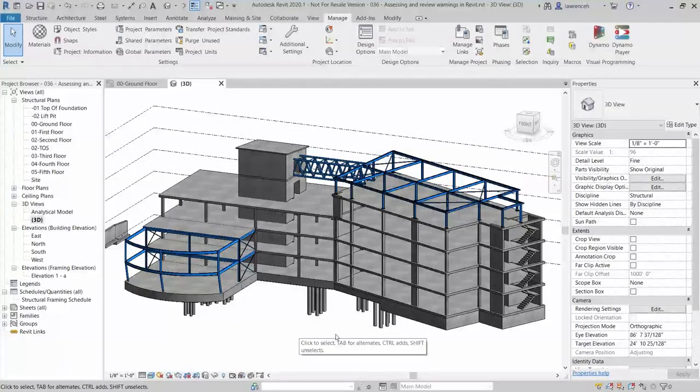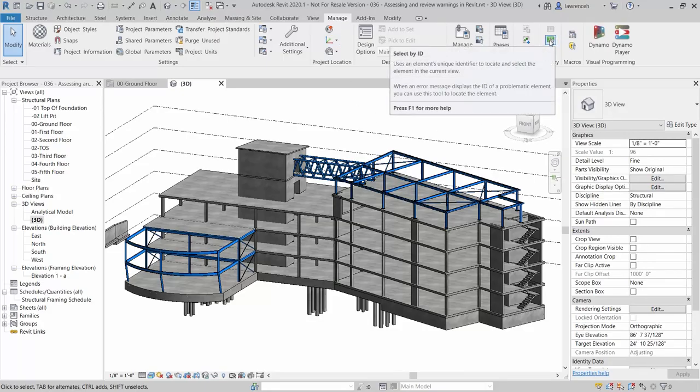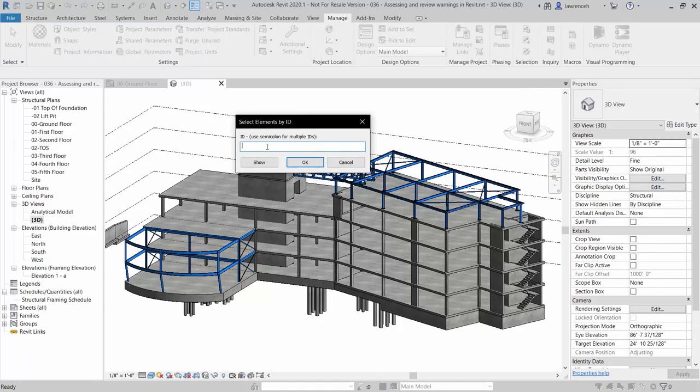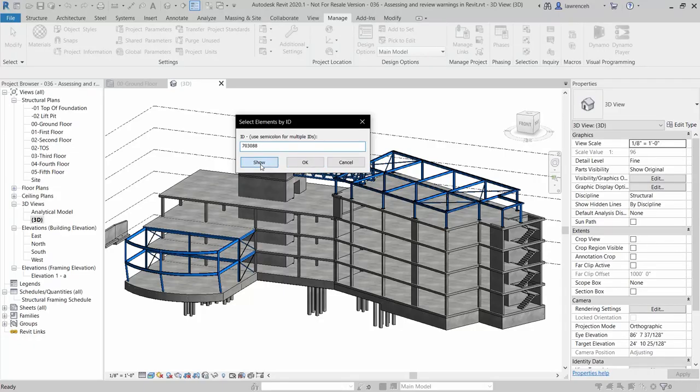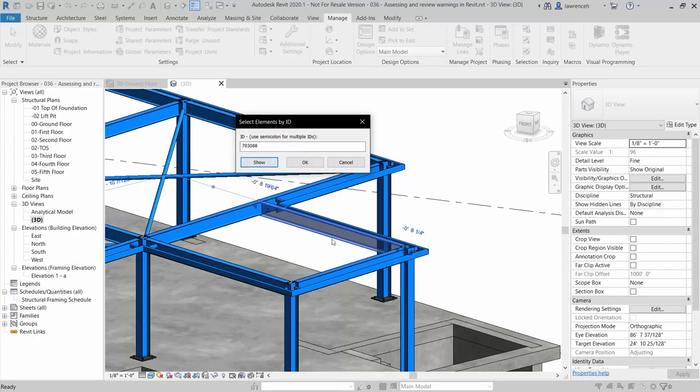So here we are in the Revit model. To select this element ID, select the Manage ribbon, and on the Manage ribbon, you'll note we have Select by ID. I can now simply paste that into the dialog box and then click Show. And here's the beam that's off axis.